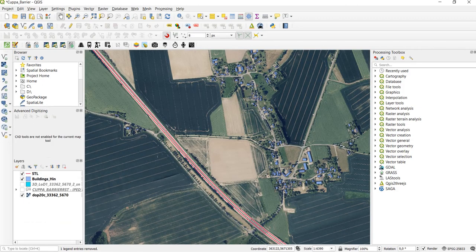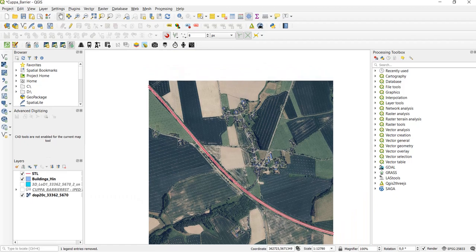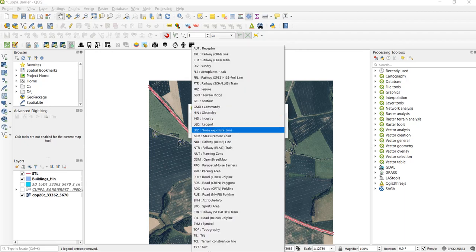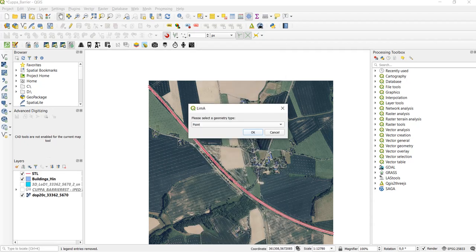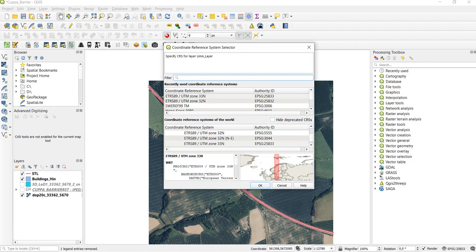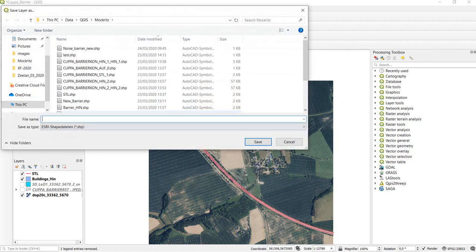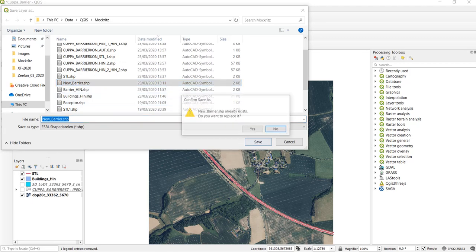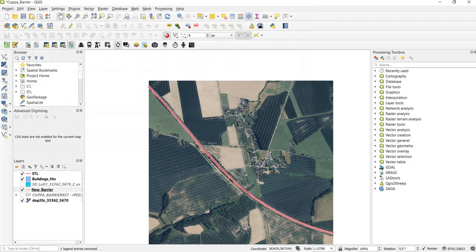Let's get started with the digitizing of the barrier footprint. We have to create a new LiMA layer for this, so go to the LimaQ toolbar and click on the new LiMA layer button, and then select obstacle as object type. In our case, the geometry type is polyline, and then select the coordinate reference system of your project and save the file in your project folder.